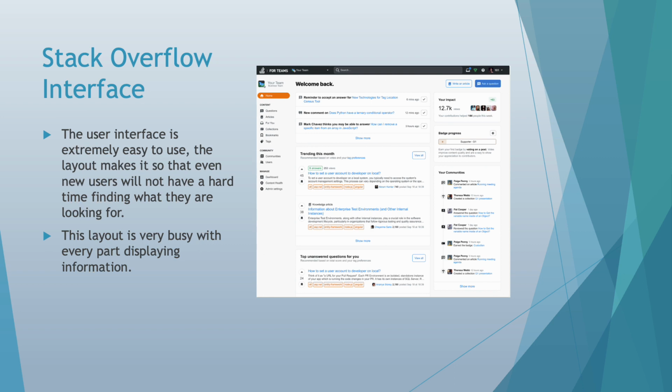For Stack Overflow's interface, this interface is extremely easy to use, as all of the basic features are right in their expected places, so I don't feel that new users will have a hard time finding what they're looking for. The only downside to this is that the Stack Overflow interface is very busy, where it can be a bit overwhelming when you first open it up, since there are multiple panes with a lot of text, and it just has a very busy look.